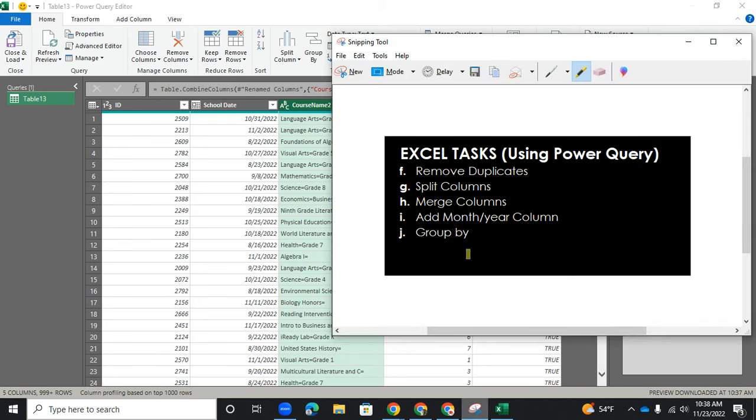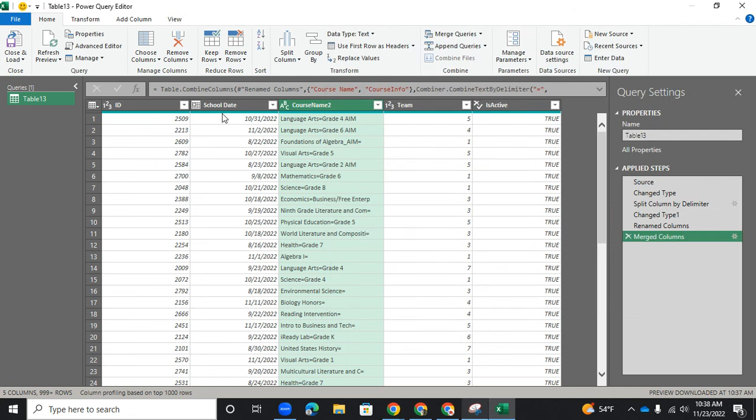Okay, the next one is add a month or a year column. Say for instance you have this date column with different actual dates, but you also want a new column that says the month. Like for the first entry here, you have 10/31/2022. You want another column that says October, and then next it says November, next it says August. That's easy enough to do.